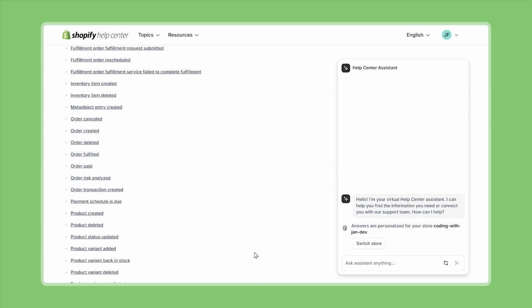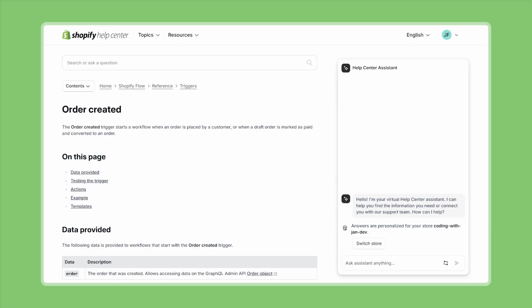But in our case, we want to run our workflow whenever a new order is created. And on this page, we can also find more details regarding this trigger. The description states that the order created trigger starts the workflow when an order is placed by a customer, which is perfect because that's exactly what we need for our use case.